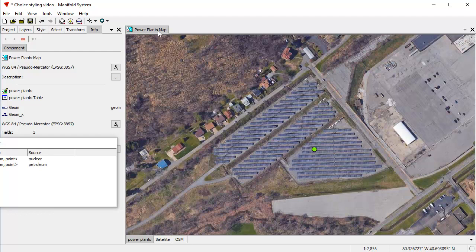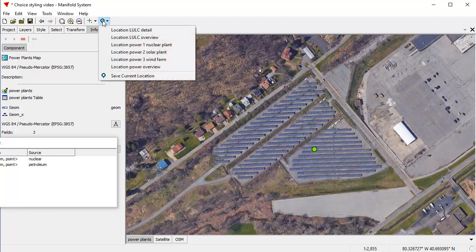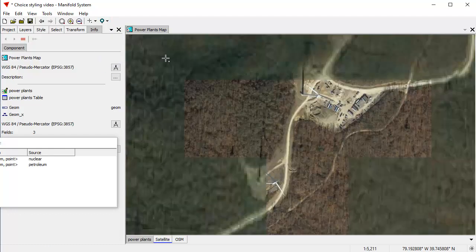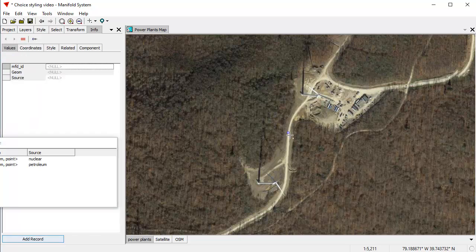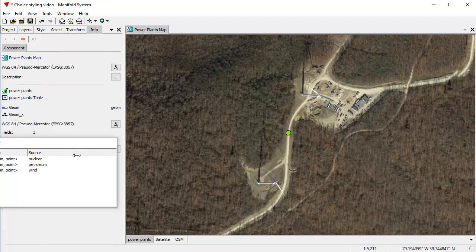All right, back here in the Power Plants map, let's add one more point, and the location that I'm going to go to, let's go to a wind farm. And here's a wind farm, near the Cumberland Gap, on top of the mountain ridges, where there's a bunch of windmills, or wind turbines as they're often called, on top of a ridge where there's a lot of reliable wind. So let's add a point to that. Let's put the point right here. And for the source, from the pull down list, I'll choose wind, and click Add Record, and there we just added a record.